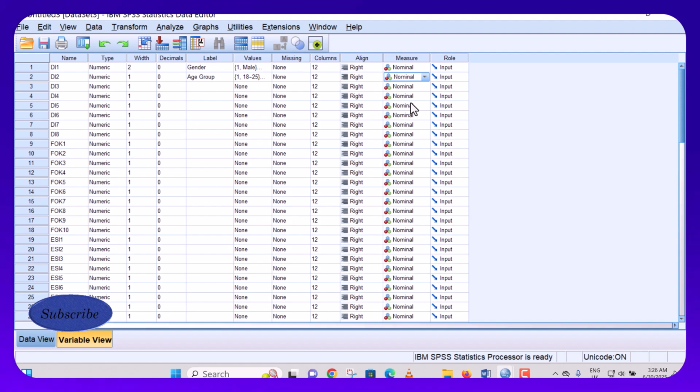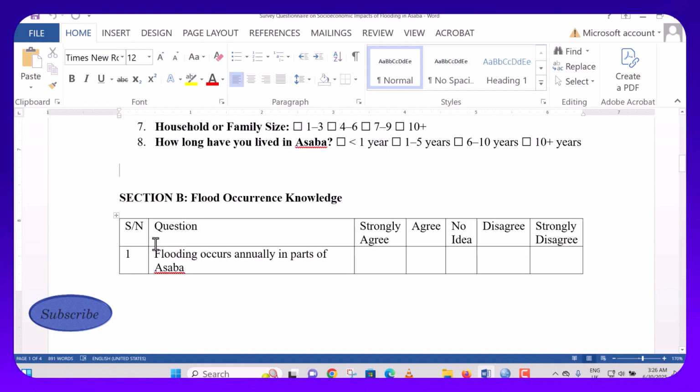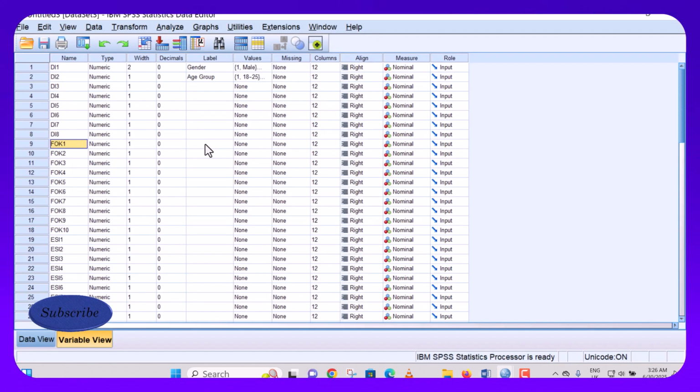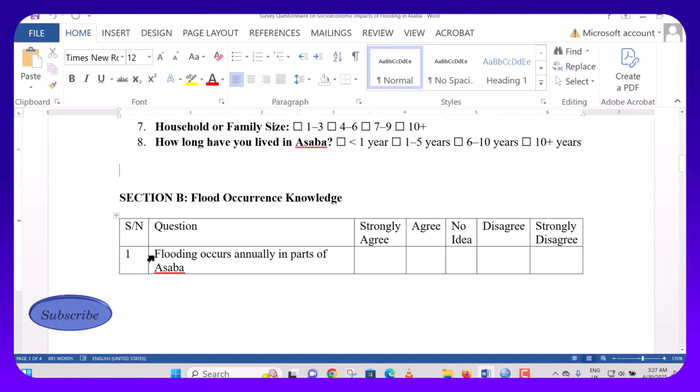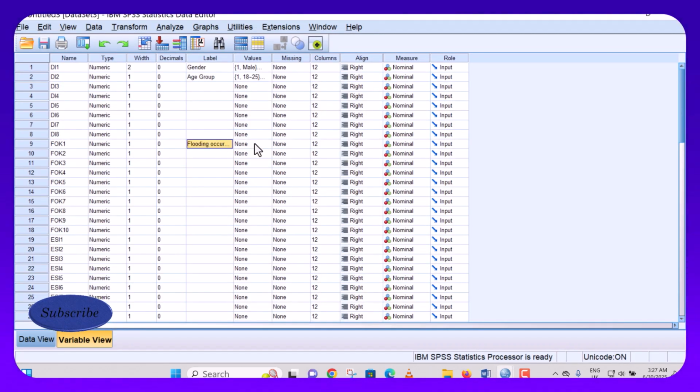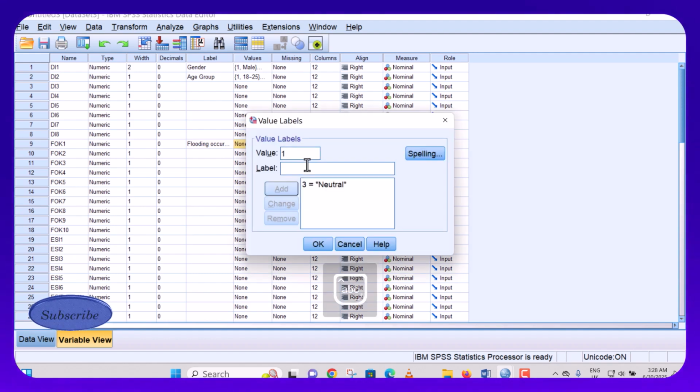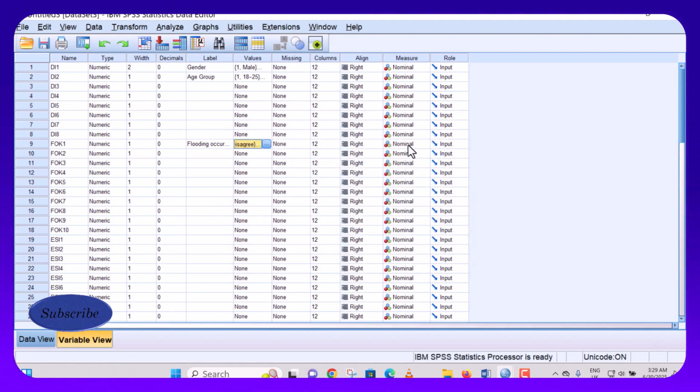I just want to do one more for a scale variable. The first one here is FOK1. So we're going to code it. We add the label. We come to the questionnaire, copy this, and paste it. Then we give it these values: 1 stands for strongly disagree, 2 stands for disagree, 4 stands for agree, and 5 stands for strongly agree. Because it's a Likert question, it's no longer nominal, it has to be ordinal. The rest, because they are Likert questions, have to be ordinal. Only demographic information questions are nominal because they are categorical.